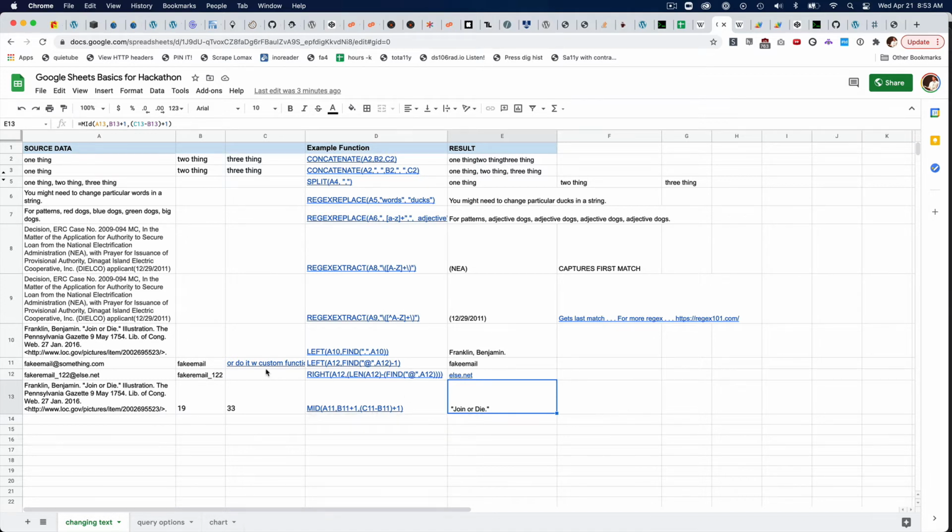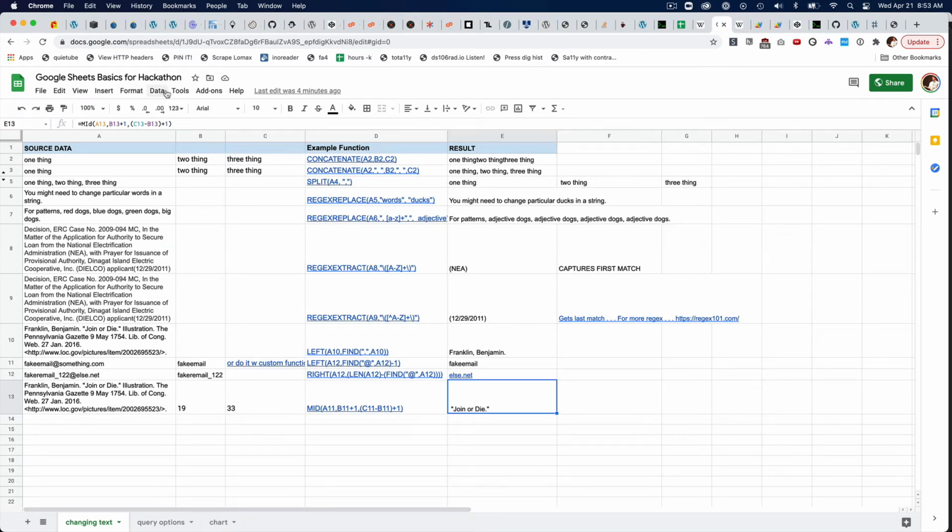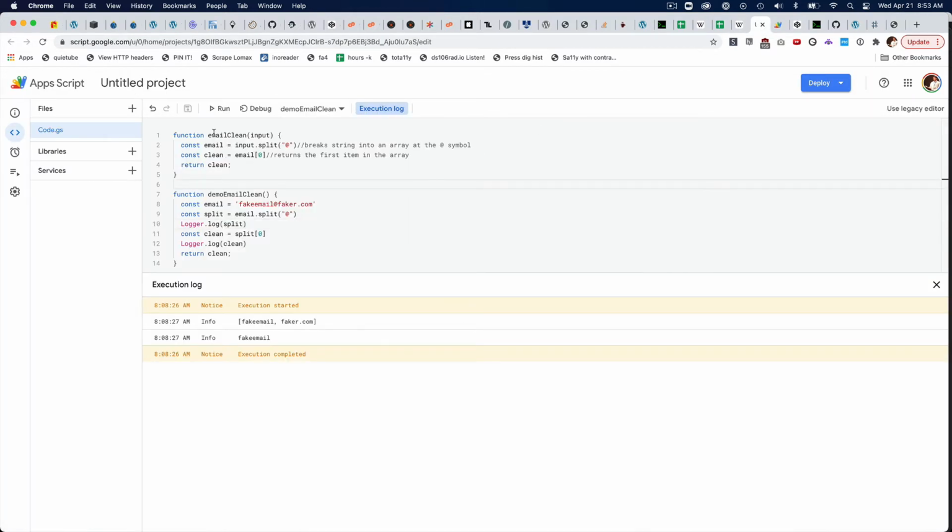So what's cool is you can also create your own functions. So say I found myself messing with emails an awful lot. I can go up here into Tools, Script Editor, that's going to pop open this window, and I can write my own functions. So here's a super simple one that does the email piece. And I made a demo here, which kind of shows you what it does. So in this case, input is the value of the cell. So we'd write equal email clean, and then we would either write in quotes the email, or we'd reference the cell where the email exists.